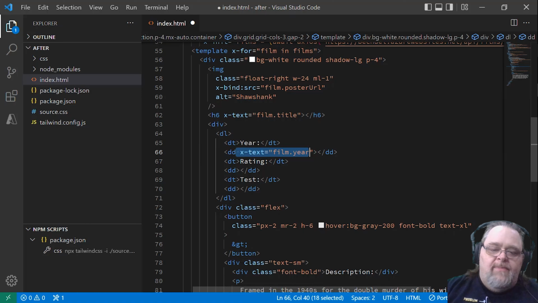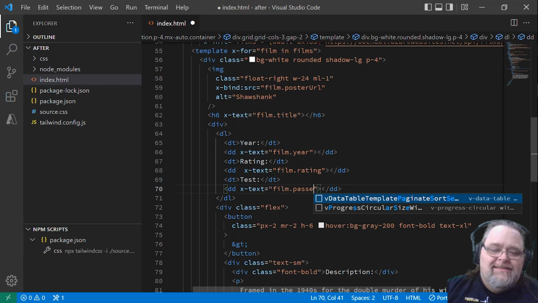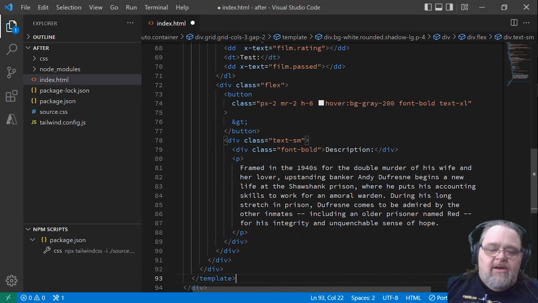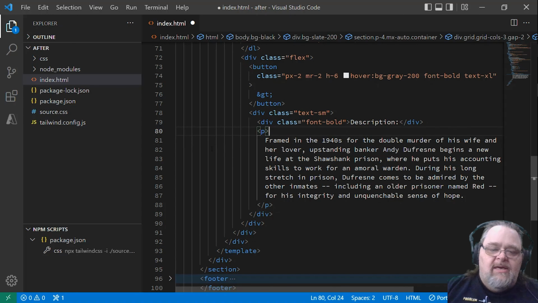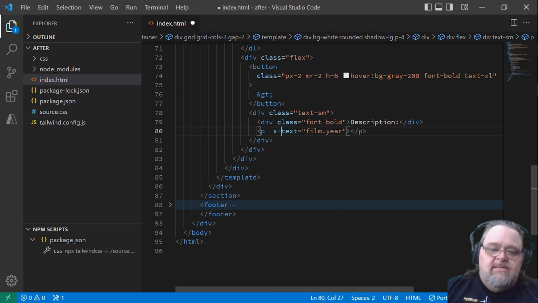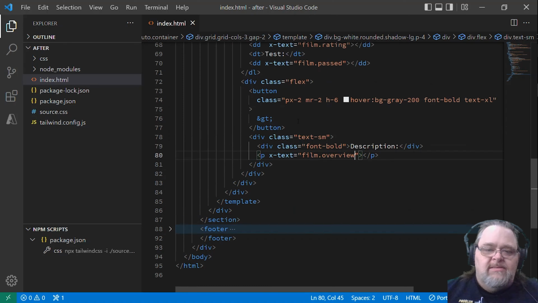I'll do a little copy and paste to make this a little quicker. This is going to be rating. And this is going to be passed, which is whether it has passed or not, the Bechtel test. And then down here in description, we can do the same thing, even though this is going to be a longer piece of text. We can just say x-text, and of course this is going to be overview, not description in our case, but we can get a sense of that.